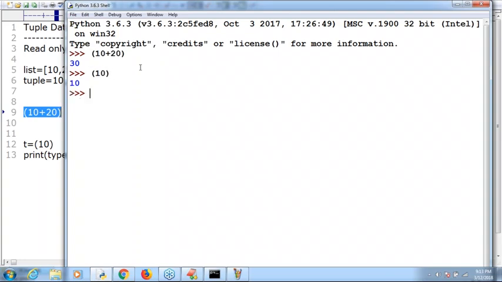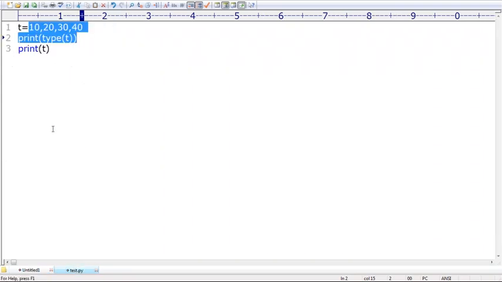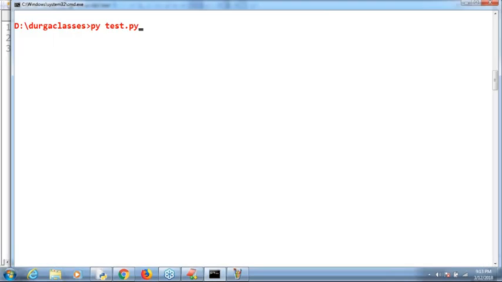Make sure, if you want to represent a single value within parentheses, you are never going to get a tuple. This is always considered int type. Now here t is equal to 10, and by default we are getting class int.